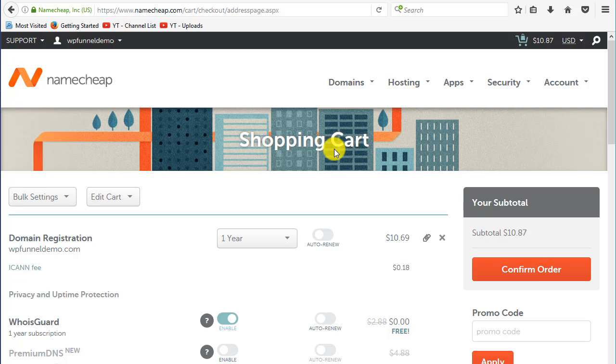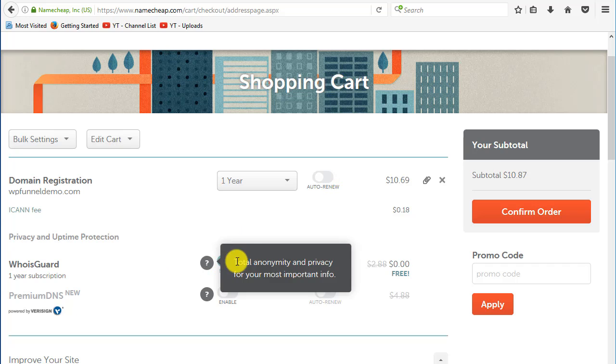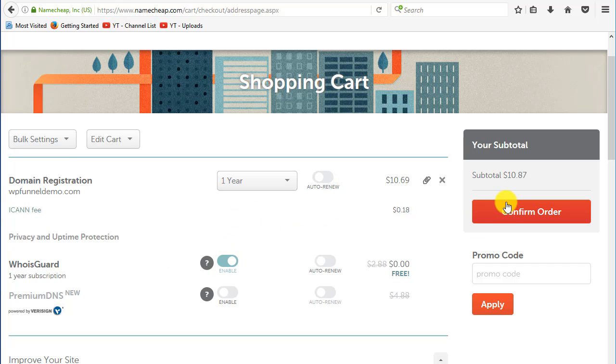Okay, now I've put in my information. I'm here at a confirm order page. We still have the 1 year, no auto renew. Our WhoisGuard is turned on, and we're going to go and click on confirm order.